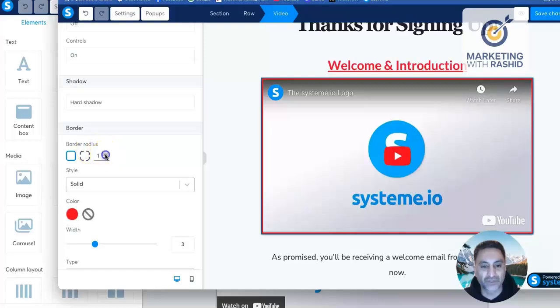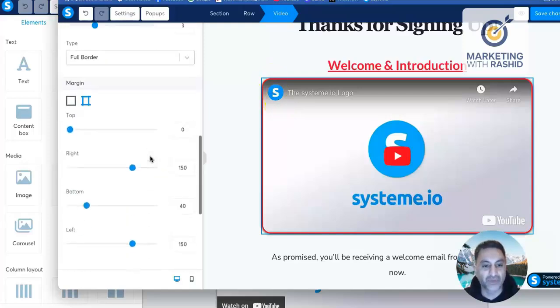Border radius, I don't know if I showed you that. But if I increase that, as you can see those corners there, they're rounding off there. So let's increase it a little bit more. There you go. Hope you get the idea. Basically just play around with all this.